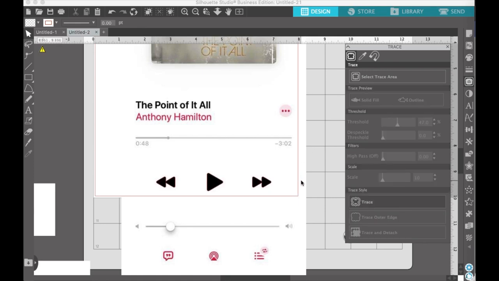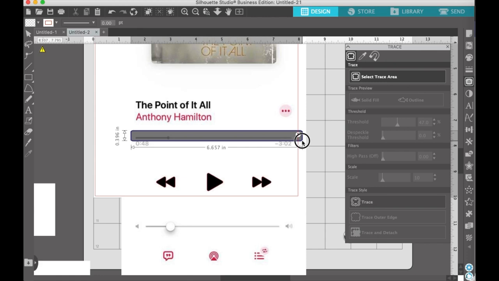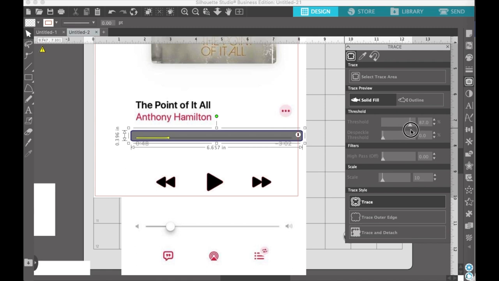I'm not adding color just because I want to see everything from behind it. You can do this in any order, but next I chose to trace the line that shows how far the song has played. I actually played the song to one of my favorite parts, and it's going to reflect in the line. I didn't want to leave it at zero, but you could totally do that if that's what you wanted to do.